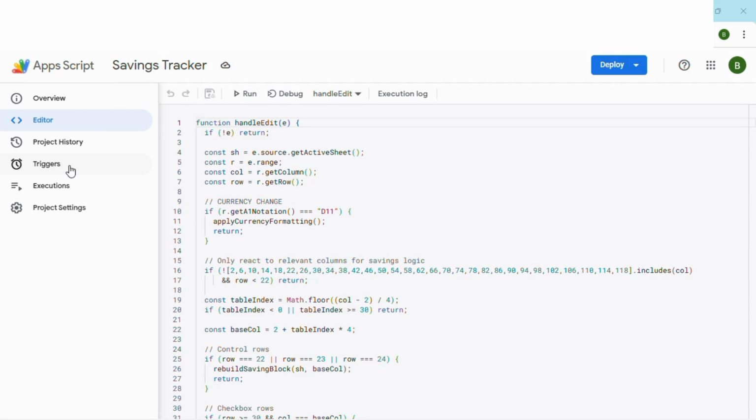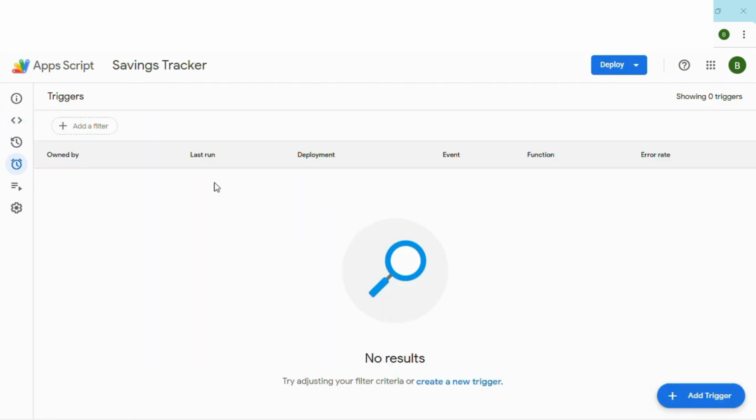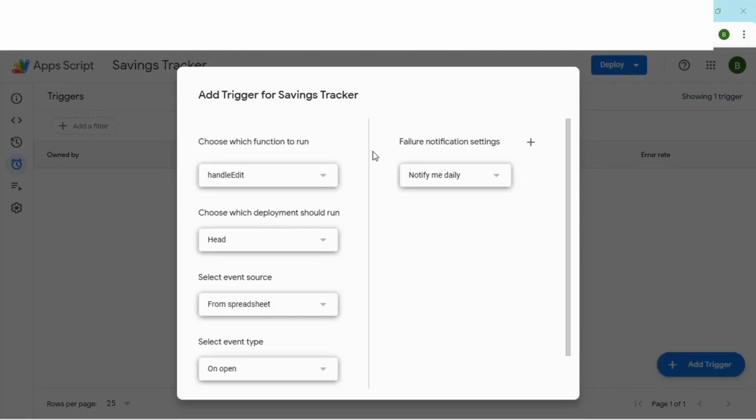So let's go to trigger. As you can see, there is no trigger created. First of all, create the trigger. For creating a trigger, click on add trigger. When you click on add trigger, this tab will appear. As you can see, it says which function to run. So it asks which function we need to trigger basically.